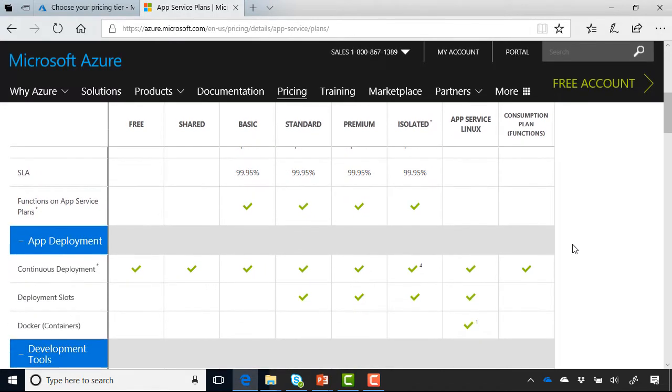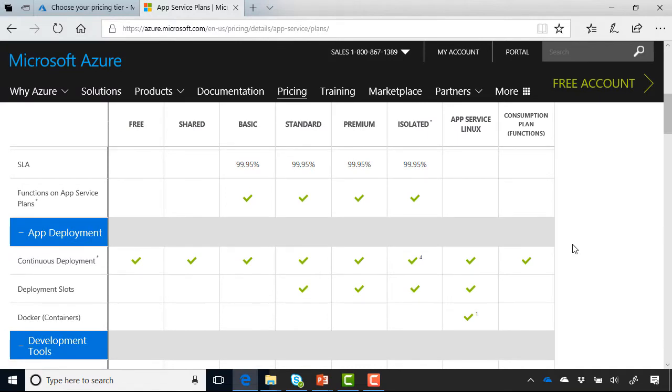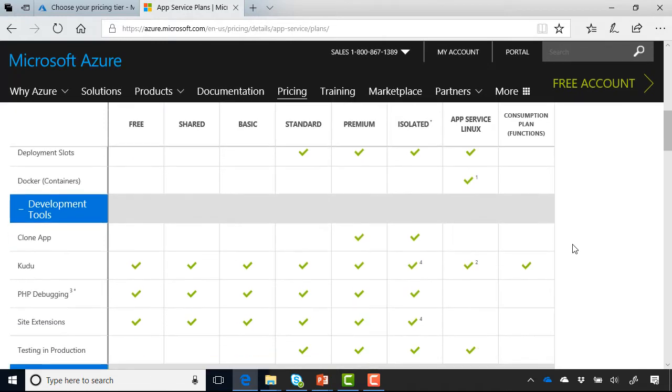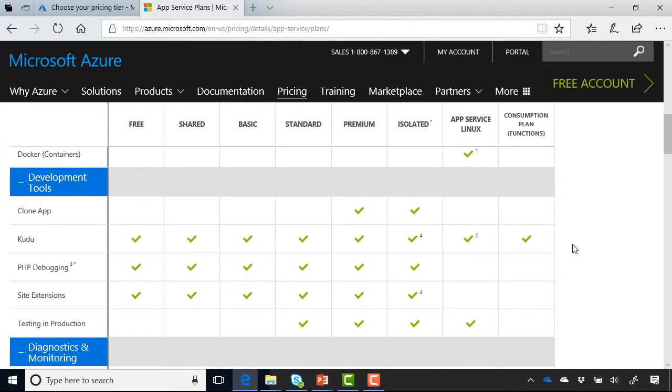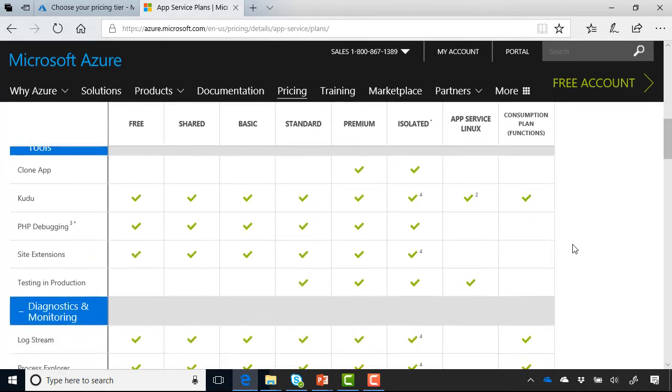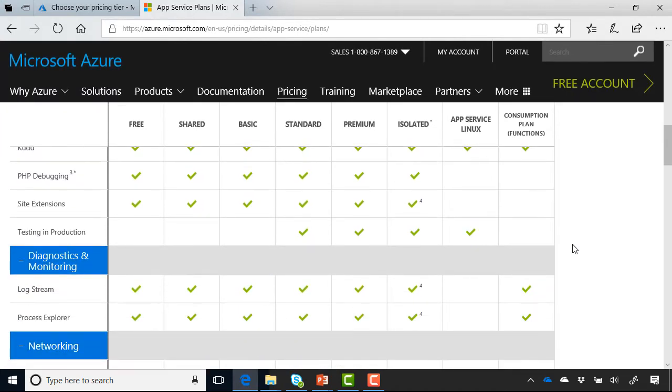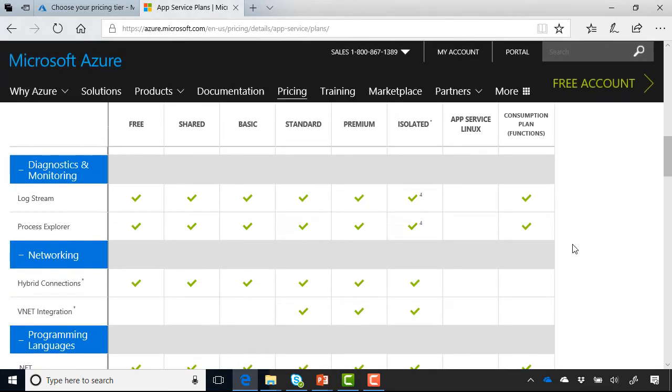If we scroll further down, you'll see some other things like deployment slots are only available when you get up to the standard tier and higher. Development tools, everything's pretty much there, but things like cloning apps are reserved for premium and isolated, as well as some of the testing and production options. Those are for standard, premium, isolated, and app service for Linux as well. Most of the diagnostics and monitoring tools are there throughout, just some exceptions for app service Linux. And then for networking, if we want VNet integration, we have to be at standard, premium, or the dedicated isolated tier as well.